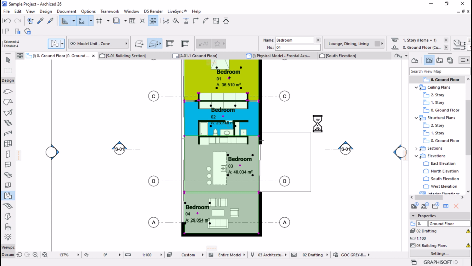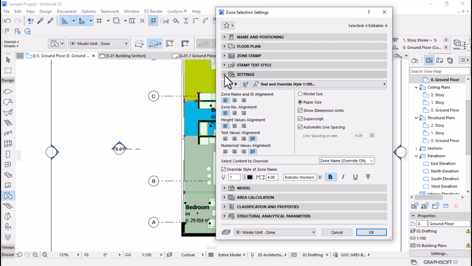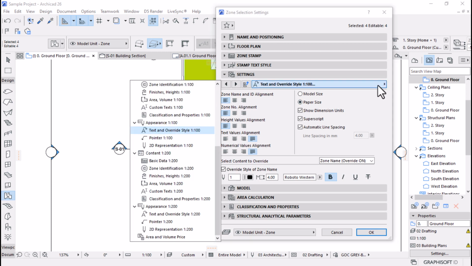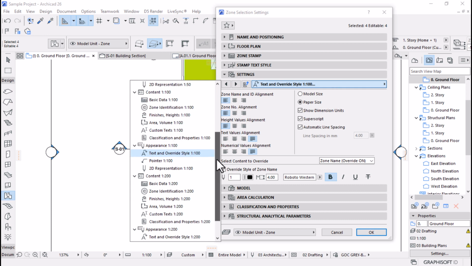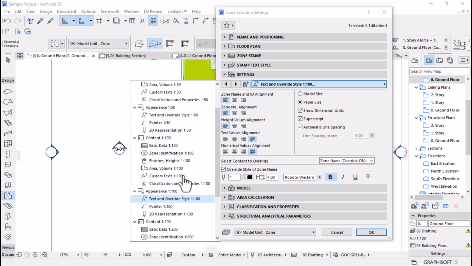Under its settings, I want us to focus on settings here. Let's open that and then click on this bar or arrow to access different parameters of your zone depending on a scale. This is important, guys, to understand: if you edit one scale, it won't affect all the scales. We have 1:50, 1:100, and 1:200. These are the three scales that we have so far. Let's work on a scale of 1:100 because that is currently opened.